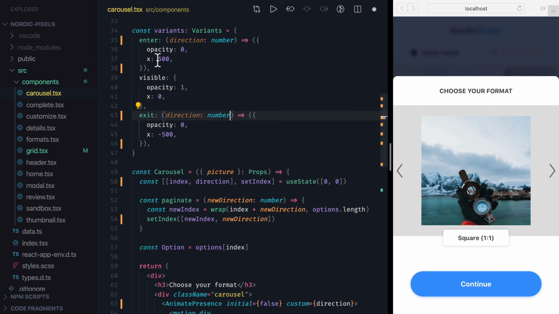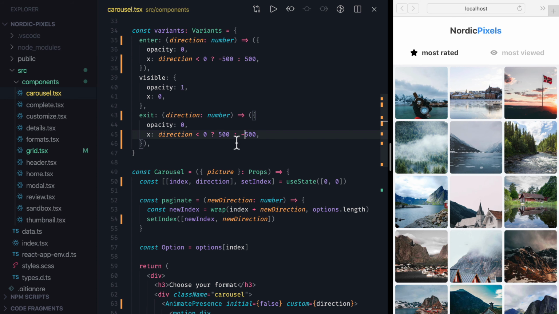So for enter animation, I'll set x to -500 if direction is less than 0, and to 500 otherwise. For exit animation, we want the opposite effect, so I'll just copy the condition and flip the signs. Now everything's in place, so we can save the changes and confirm that the carousel has the correct behavior.